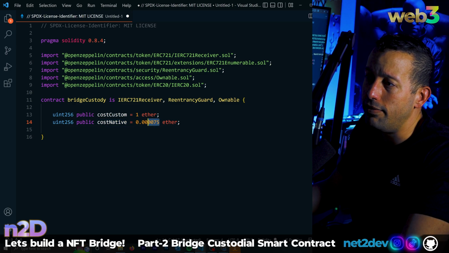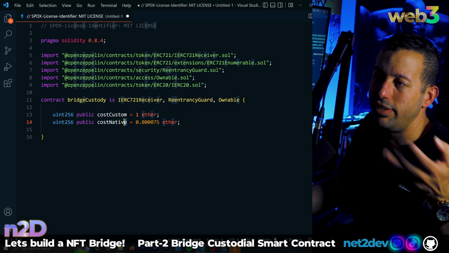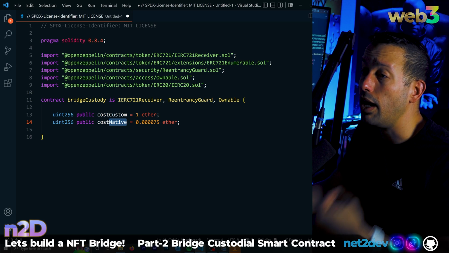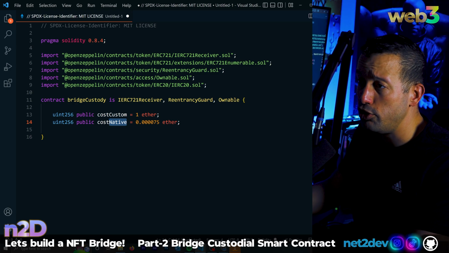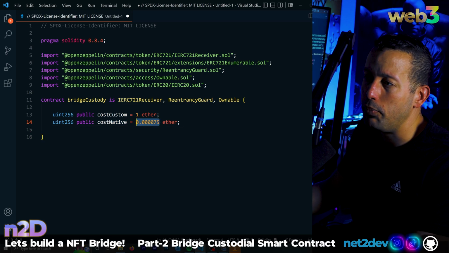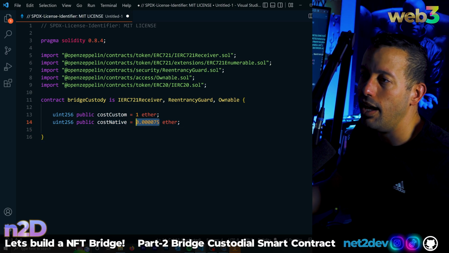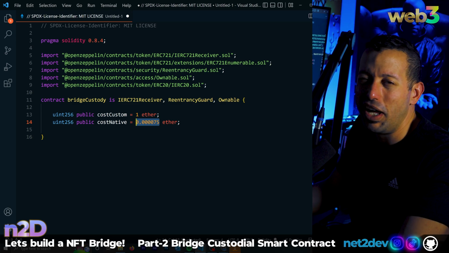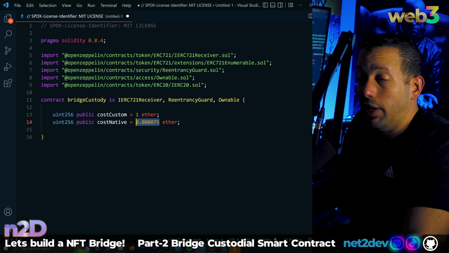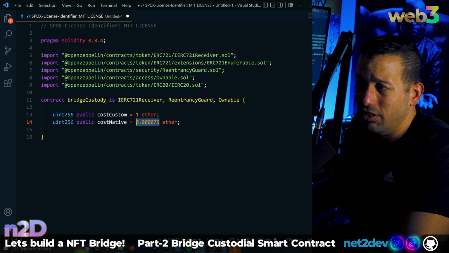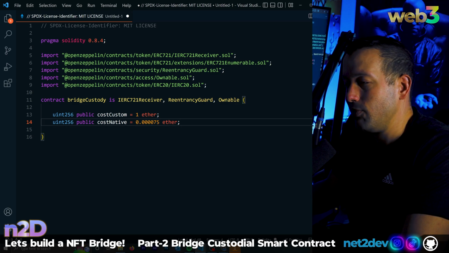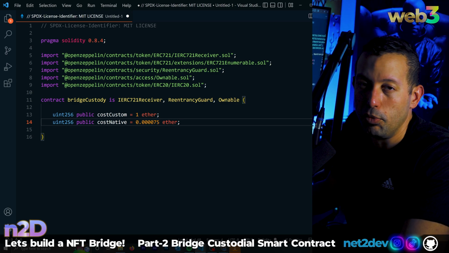And on the native side, when I say native, I am saying that this is the amount that I will be charging to bridge an NFT using the native token. You see, the value that I put is very low because I am using testnet and I don't want to run out of tokens just because I am paying to test the function, right? So I just put a very low number so I can test it as much as I want, okay?